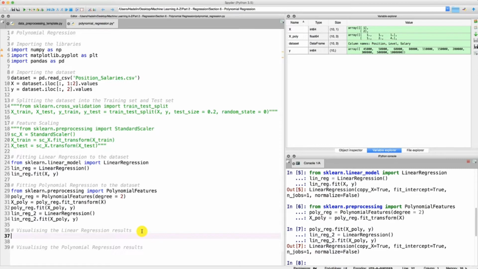We're going to do exactly the same as what we did in simple linear regression. We're going to start by plotting all the observation points. We have 10 of them, so we're going to have the 10 levels on the x-axis and the 10 associated salaries on the y-axis. These observation points will be the true results, that is the real salaries for the 10 different positions. Then of course we will build the predictions of our model, first the predictions of the linear regression model and then the predictions of the polynomial regression model, and we will compare these true observations to the predictions made by the model.